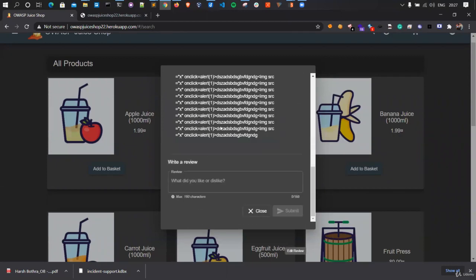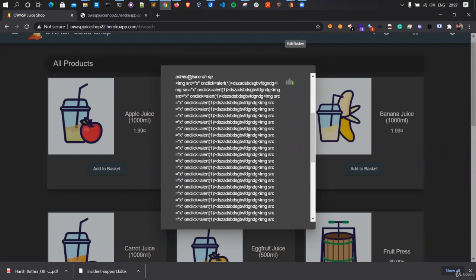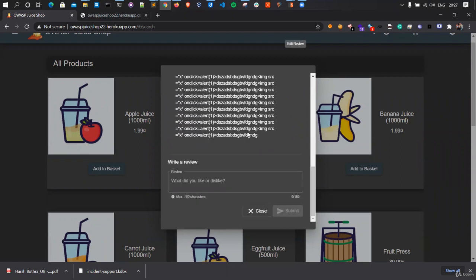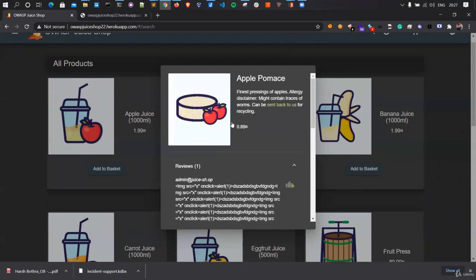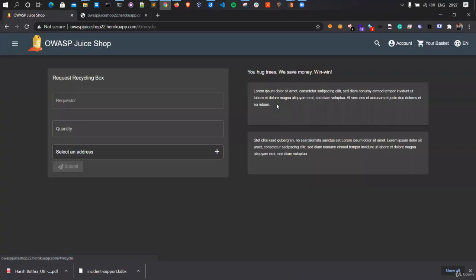And if you see that I am able to bypass the restriction and I am able to inject a lot of characters instead of just 160. So this is again more of a limitation bypass. Some pen test companies report this issue, or sometimes we report this.